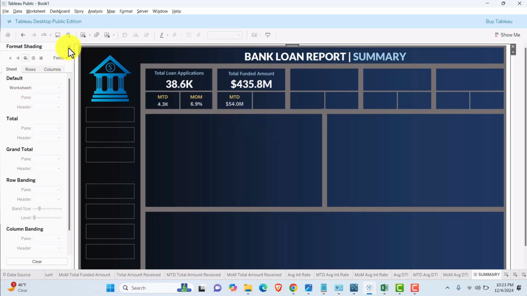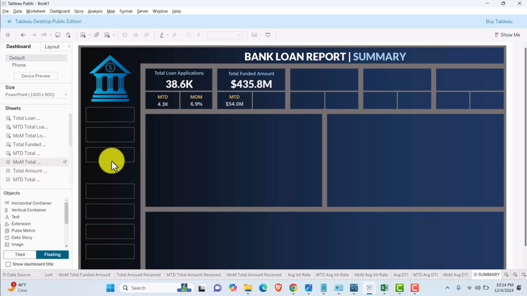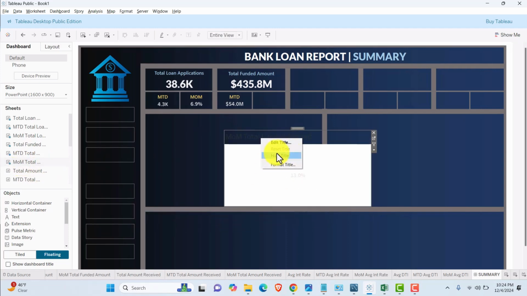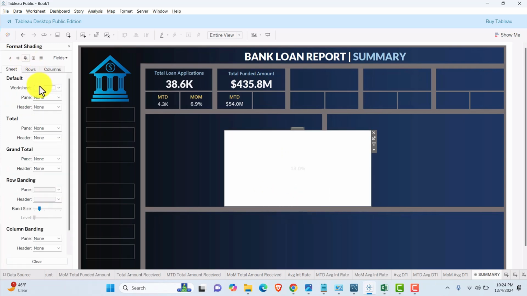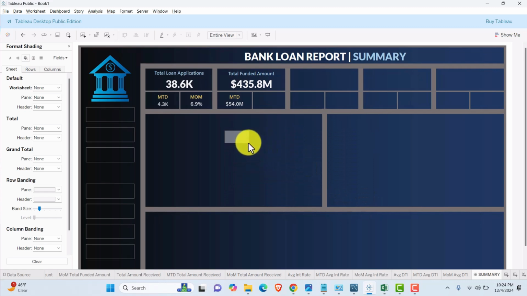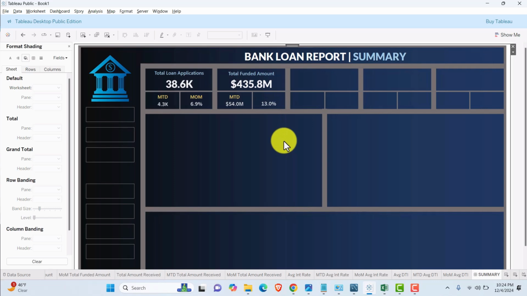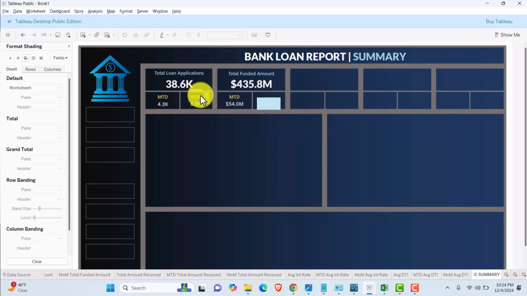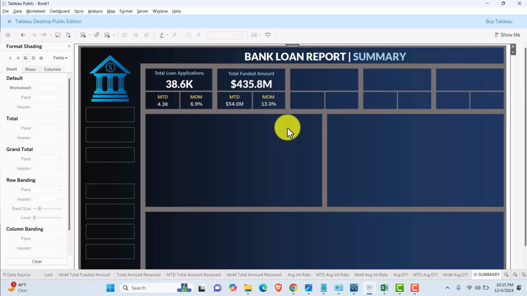Okay, now we will also bring the MoM total funded amount. So I will just drag it and release it. I will hide the title. I will right click on it and format, shading, remove shading, and resize it. Okay, I will copy this, right click, copy dashboard item, and Control V, and I will drag it right over here. Okay, so this is month over month percentage, and this is MTD. Okay, now what's the next KPI that we will have?